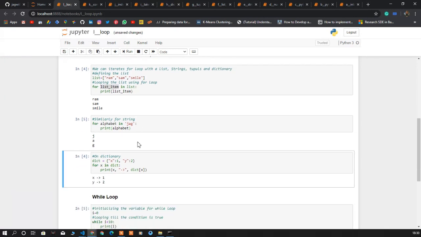Like that, on a dictionary also you can loop through the dictionary. So how are we going to loop through the dictionary? For x in dict means for key in dictionary, and this dictionary contains two keys. For the first iteration, x is going to be the first key, x, and dict of x is 1, so it prints x is 1. In the second iteration, the value is y, and dict of y is 2, so it prints y is 2. This is how the dictionary is going to be executed.